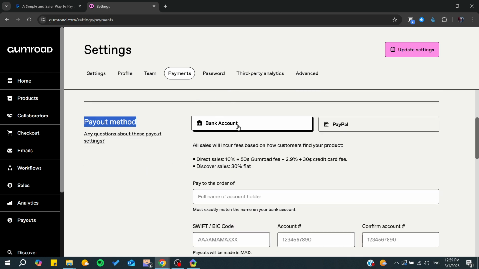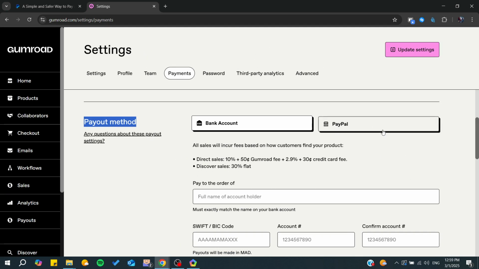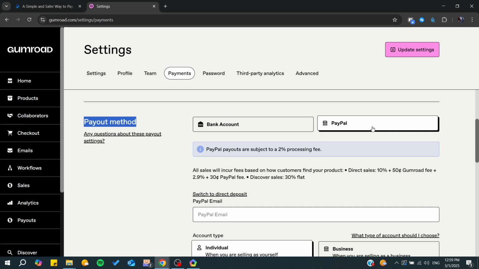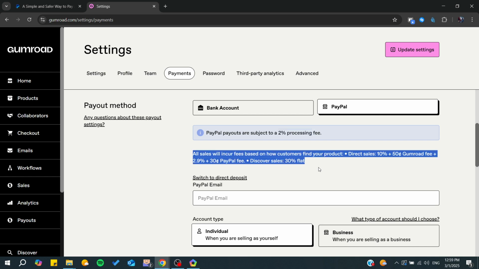So as you can see, there is a bank account which you can link your bank account to, and there is also PayPal. So basically, to add your PayPal, you will be able just to click on PayPal, but be aware that PayPal payouts are subject to a 2% processing fee. That means that those are some additional fees that would be added to the payouts for getting paid into PayPal. And from here, you can have more other descriptions, etc.